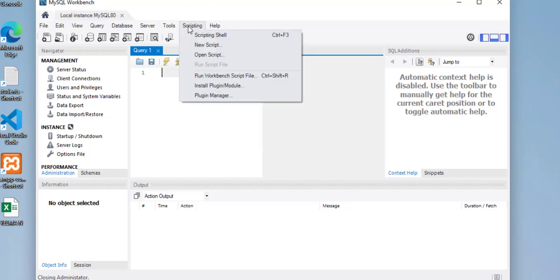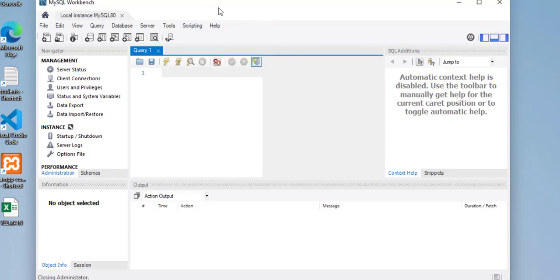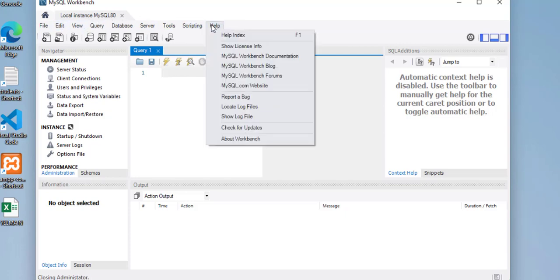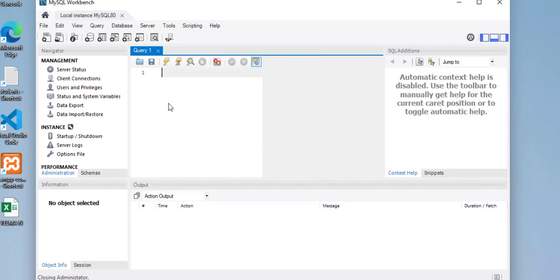So eventually we'll also work with this when we come to deal with an external scripting. You can write script from an external program such as Notepad or Visual Studio Code or some other text editor, and you want to execute the command inside your MySQL Workbench. All right, so that is what you have here. And then finally here you have help. So if you are in need of any help, you can visit the documentation, blog, forums, and so on, and you can get help from there.